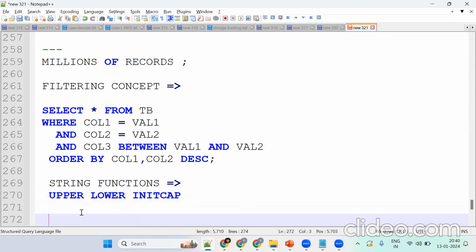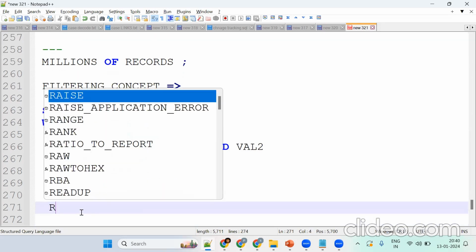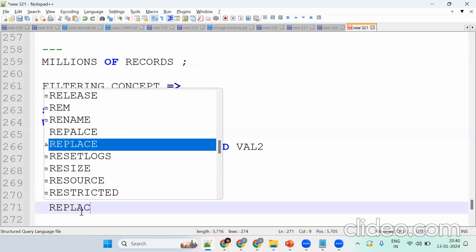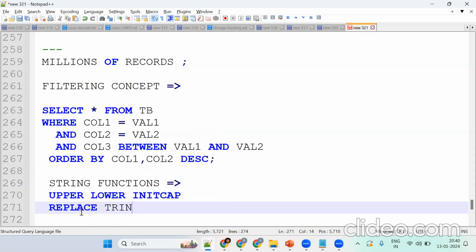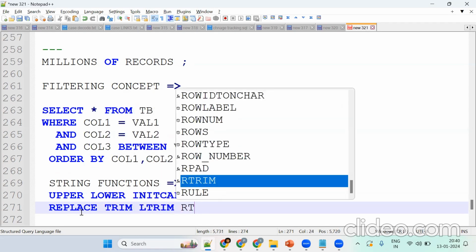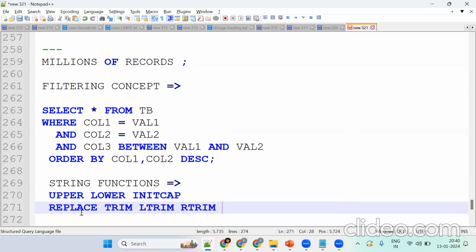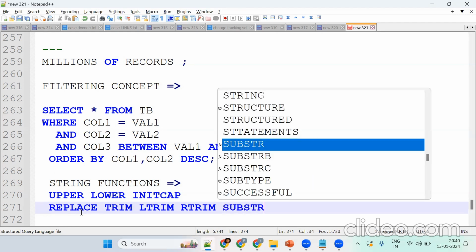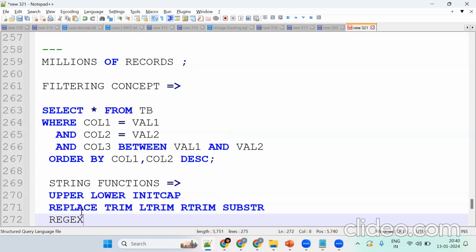Okay, string. Then what happened? So replace. How to remove the spaces? By using the trim function, LTRIM or TRIM. How to extract some part of the string? Substr. How to find the position? By using REGEXP_INSTR.